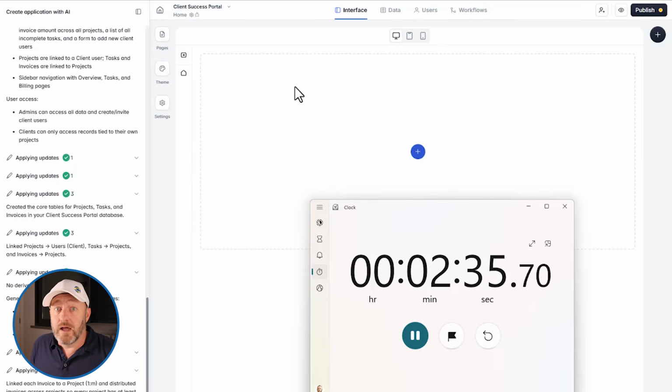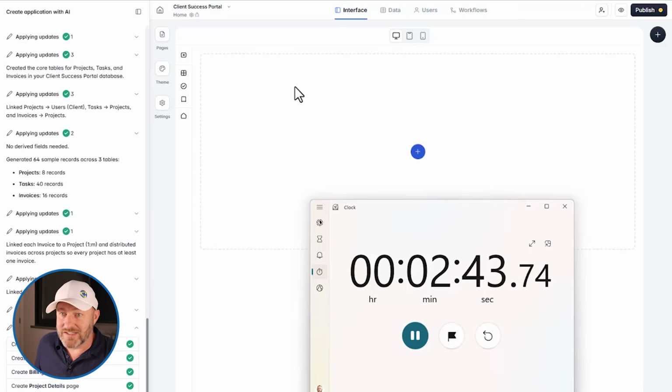Now, we're what? 60 seconds into the actual build, and Softr has already finished out the data layer. So it's now into the interfaces. And it's not only doing all of this work, it's also showing us what it's doing, listing out step by step what it's going through. I mean, this is just wild.